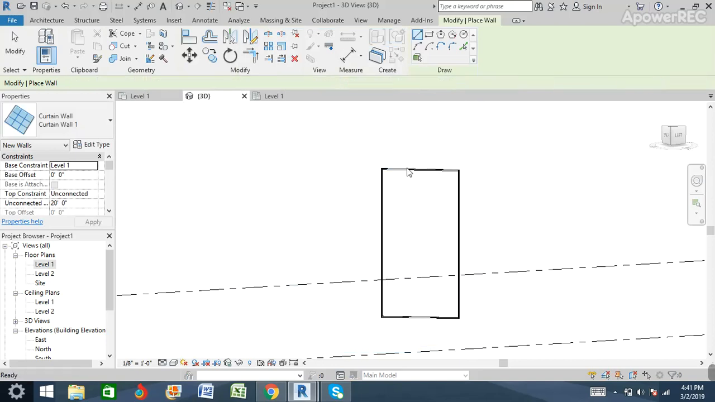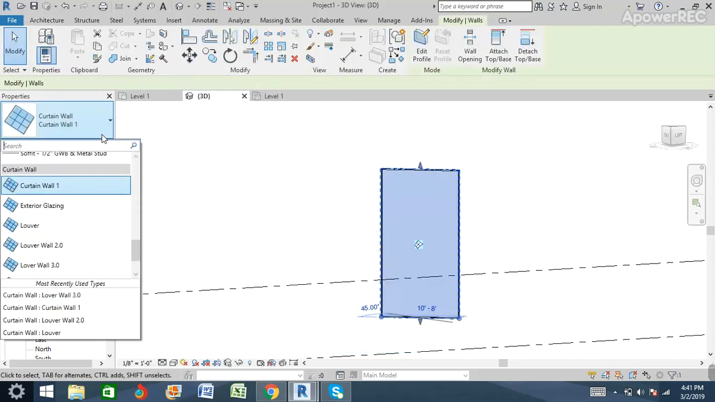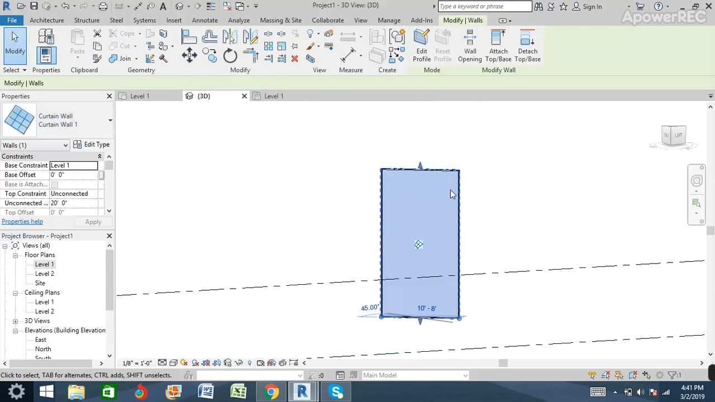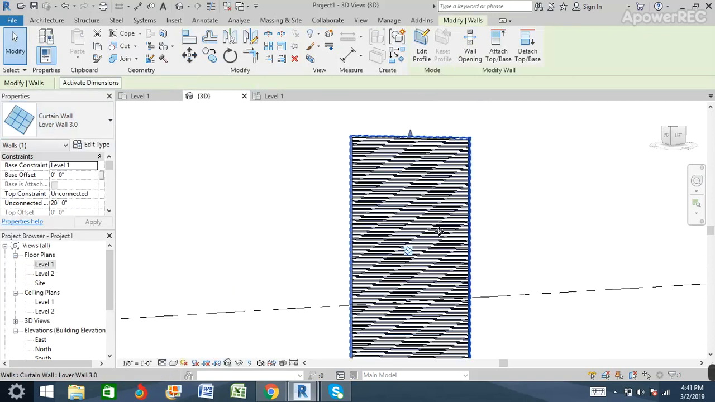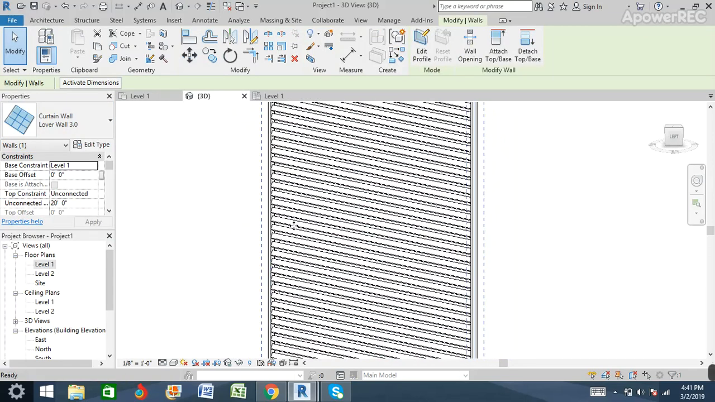Then you could just sketch it out if you wanted to, but we're going to select this original one that we have, and then we will adjust it. And so there you have your louver wall with your mullions at a 60-degree angle.